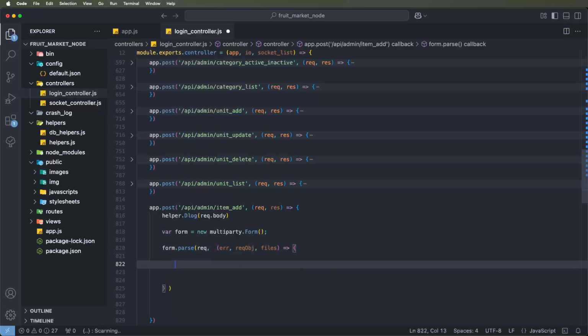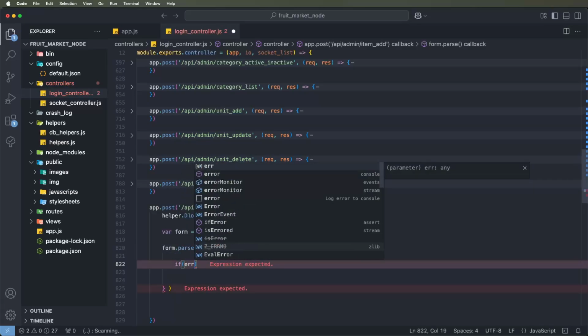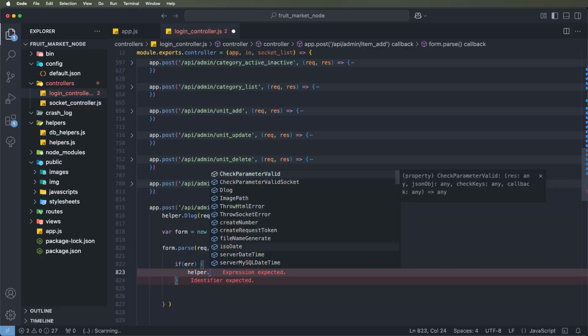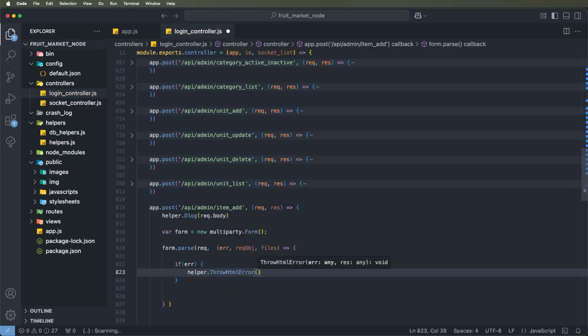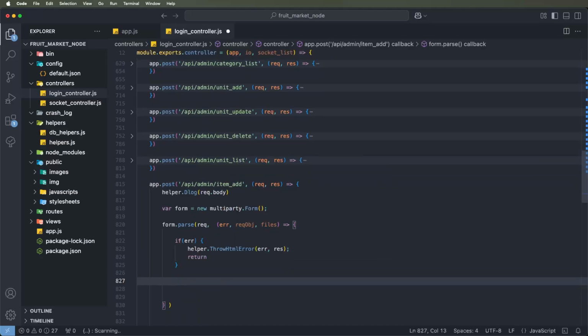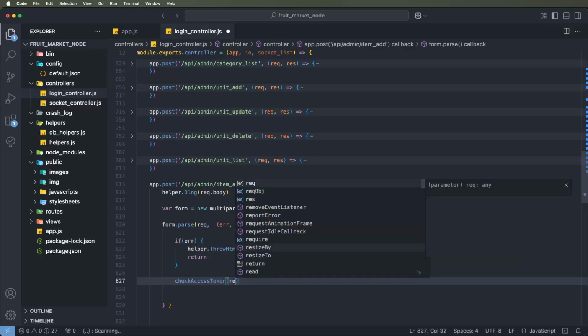Then we need to check if there are any errors for this API, and if so throw the errors, write the errors to the response, and terminate the API call. Then we need to check the access token, so we call request.headers and pass it here.